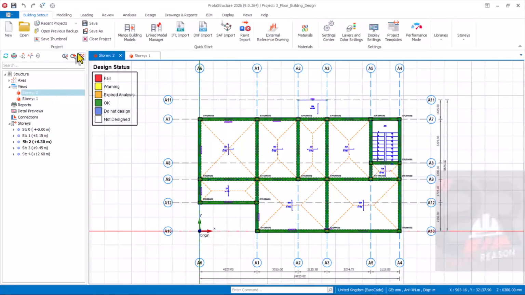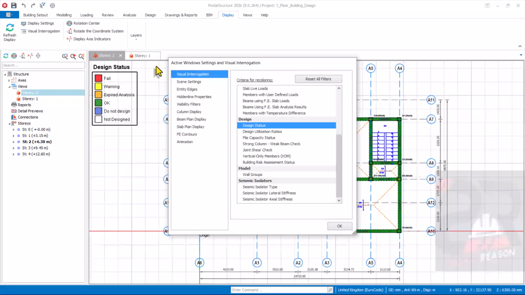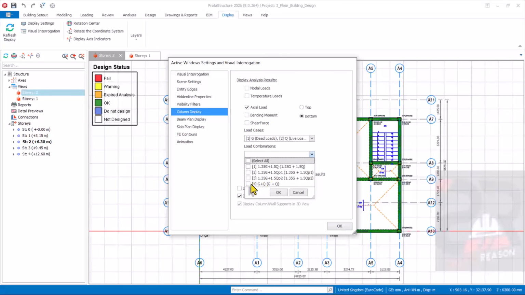Okay, so now we move straight away to display tab and navigate to visual interrogation. Over here, go straight away to column display. We are looking at the axial load, and then the load cases. Selecting this provision, we are looking at dead load, live load. Click on OK. In the load combinations, select right here, we are looking at G plus Q load combination. Click on OK. All right, now click on OK again.